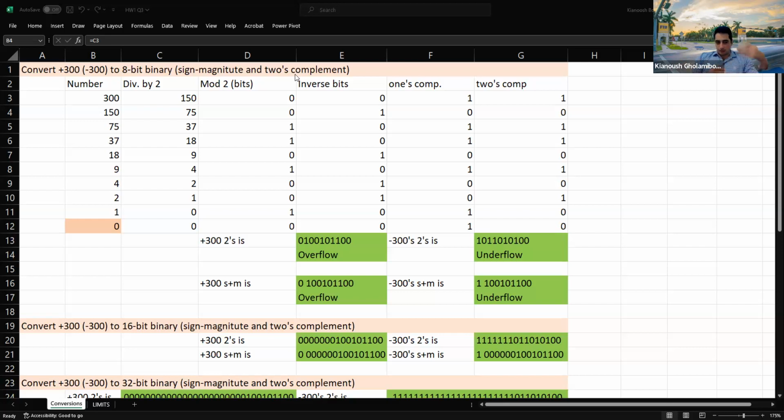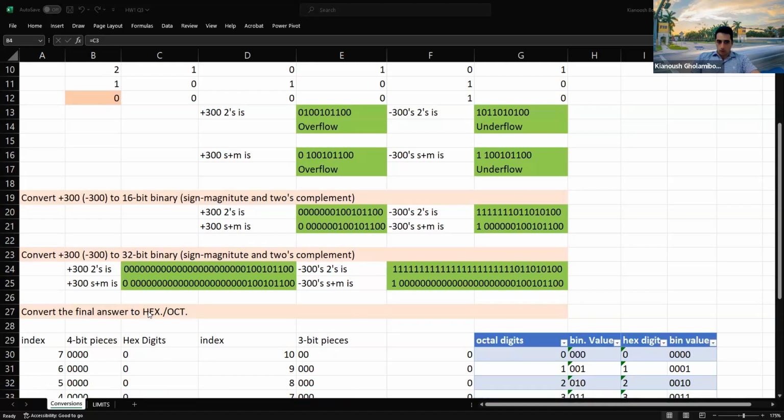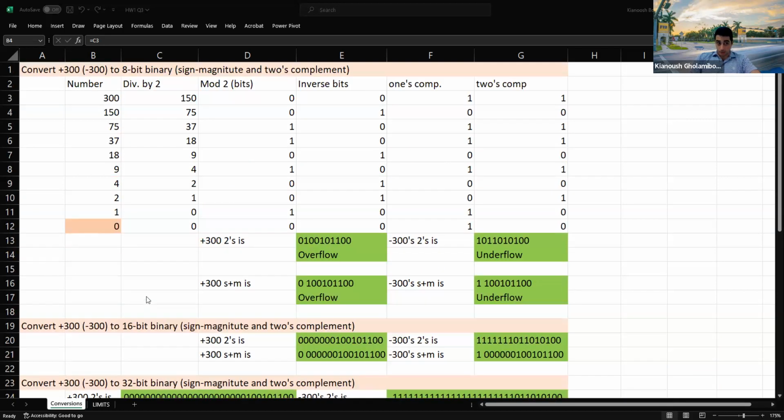Then after that, I'll show you the 16-bit representation, which is long enough that it can fit a number as big as 300. Then I'll show you the 32-bit representation, and finally I'll show you the hexadecimal and octal notations for the 32-bit representation. So this is basically the outline of what I'm going to do. Let's begin with the 8-bit representation.